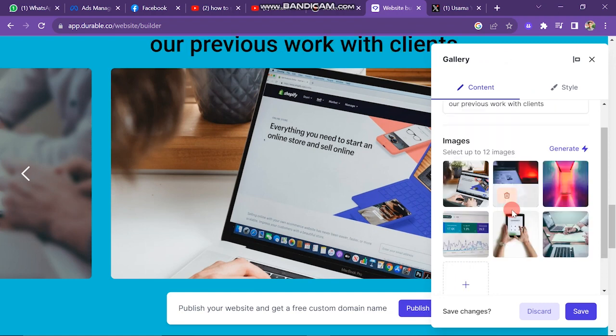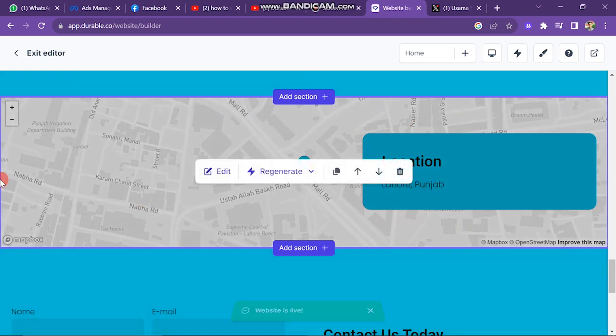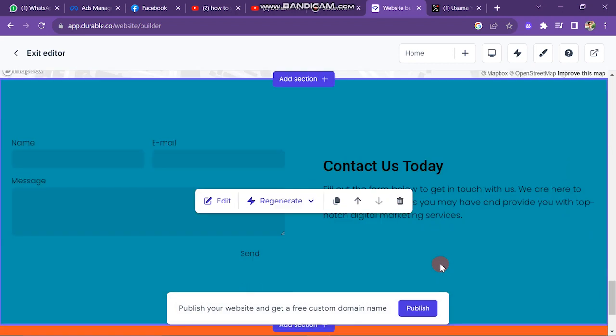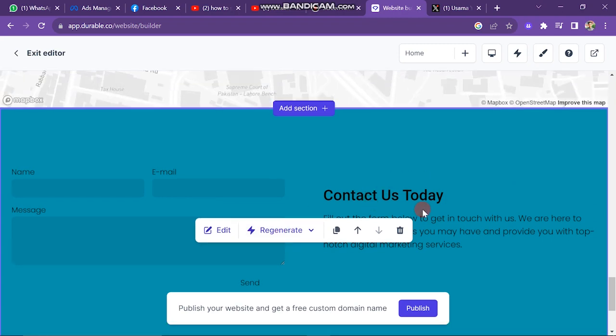You can also customize the picture section from here. Now scroll down and you can also edit your location on the website from here. Location will tell people where you are. Now at the end this is the contact page. You can also edit this page easily. You just have to click on the edit button and then you can change the settings according to yours.